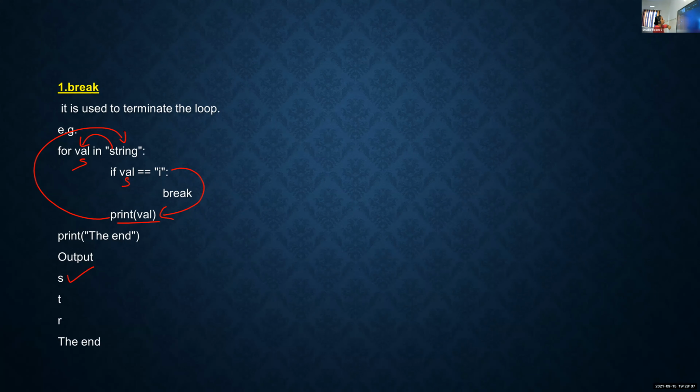But here we are using one break statement. So it will terminate the loop using this break statement after reading I. So the first character is S. It will check S is equal to I. It is false, so it will execute print val. So it will print S. Then the control moves to the next iteration. So the value of val is T, the next character. Then it will check T equal to I. Here T equal to I is again a false statement. So it will print val, that is, it will print T.